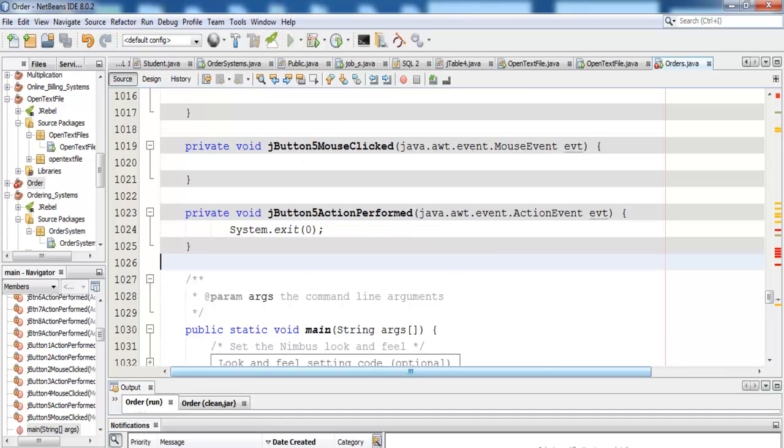Okay, let's see. I click on exit. Yeah, the exit is now working. That's the lines of code just to exit the system.